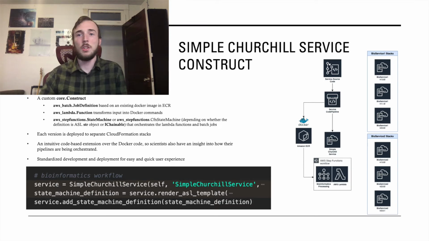As you see in the image on the right, each of the bioinformatics services, 1 and 2, have different stacks per version. Next, Kyle will cover how we put this all together.